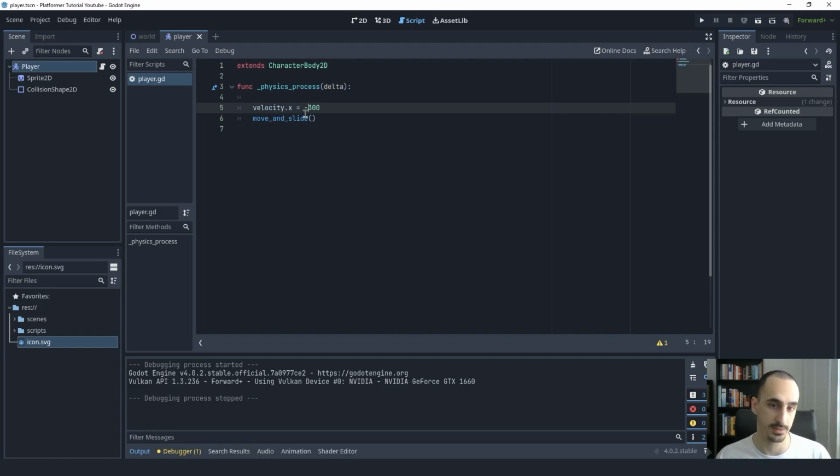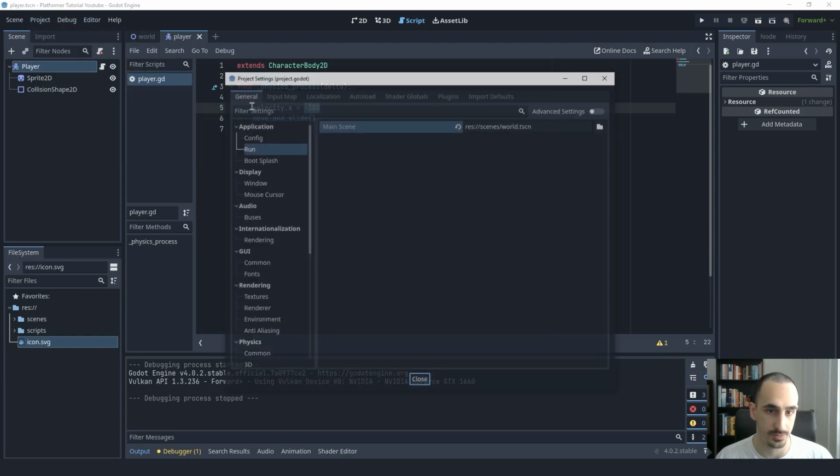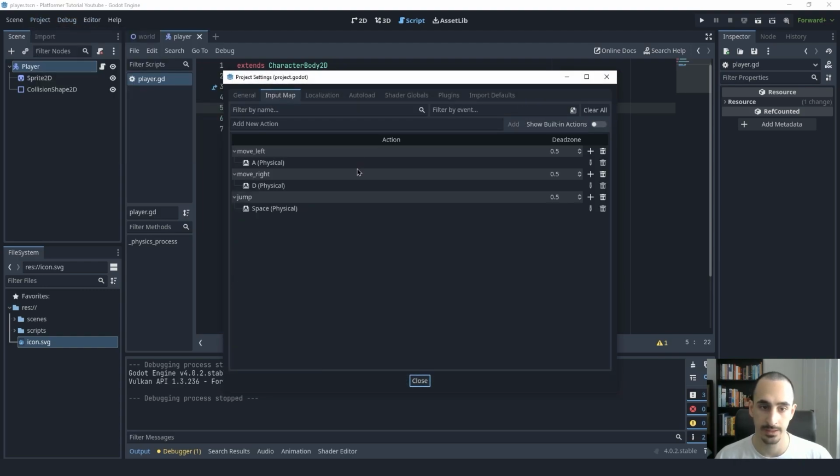We don't want to set a value like 300 here. We want to take input from the player and then set the value based on the input. So let's go into the project settings. Oops, what did I do there? No, don't check that. Let's go into the project settings, input map. And as you can see, I have some input actions that I prepared beforehand. We have move left, move right, and jump. Move left is A, move right is D, and jump is the space bar.